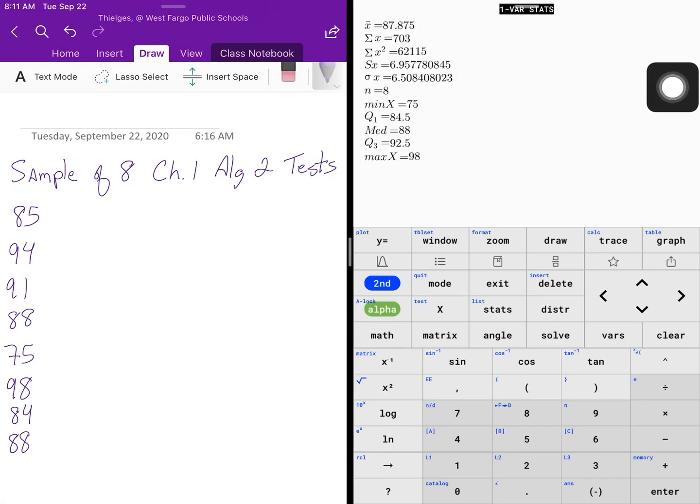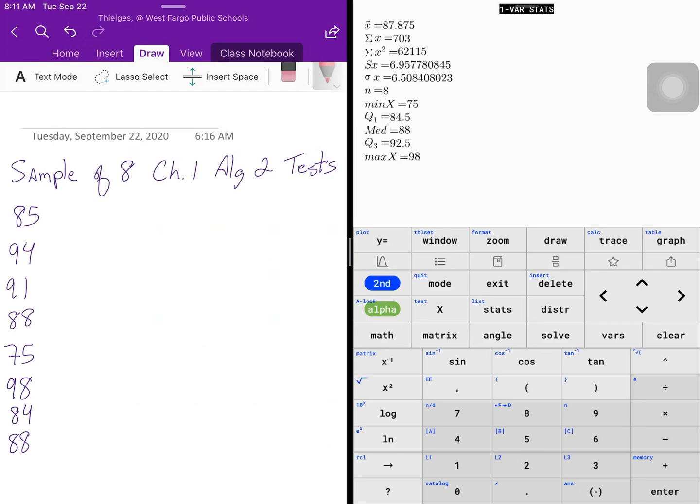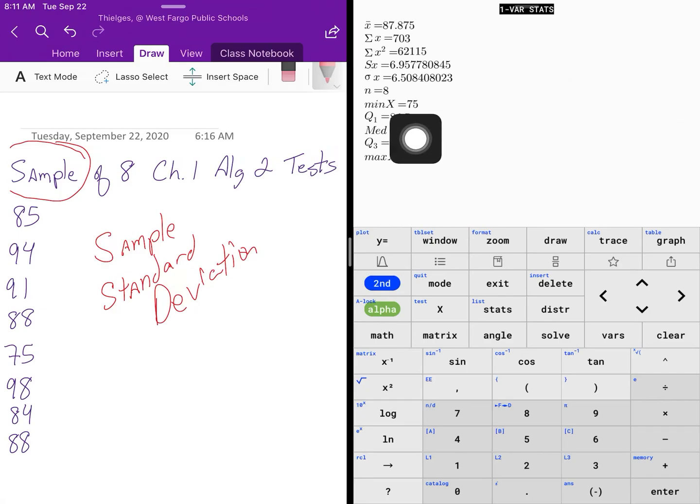This is where you have to pay attention to the kind of data you're dealing with. In this particular case, I am dealing with a sample. How do I know? It said it was a sample. So that means that we're going to find the sample standard deviation, which is the one with the S. So our sample standard deviation for this particular data was 6.95, or I'll go 6.958 if I round it. Okay, population standard deviation is there.